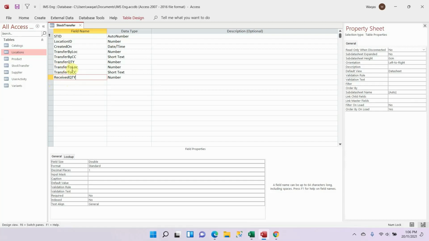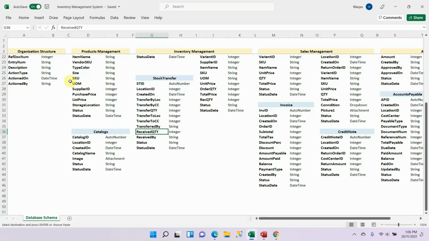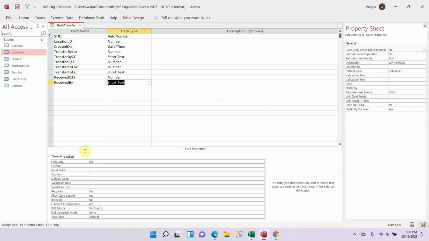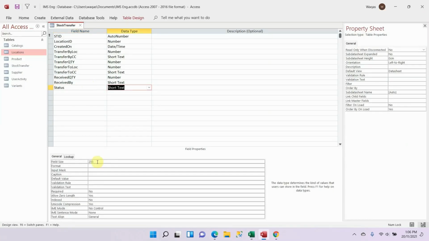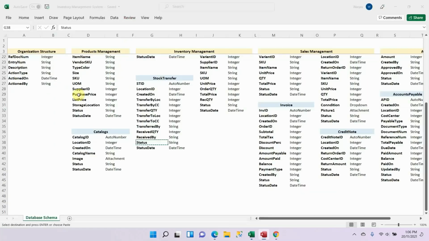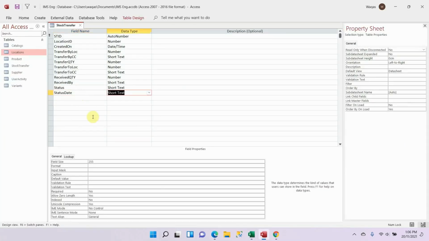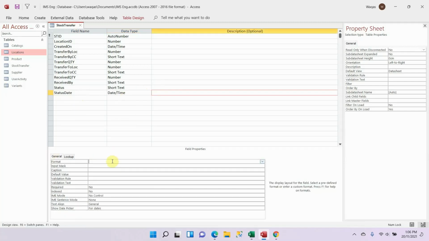Okay, so transfer to which location is being transferred, what is the cost center of that location, and then how much quantity they have received as a confirmation, and who has received. That's also very important. Okay, status, short text, we'll keep it as 25 characters, and then status date, we'll have it as date time and short date.